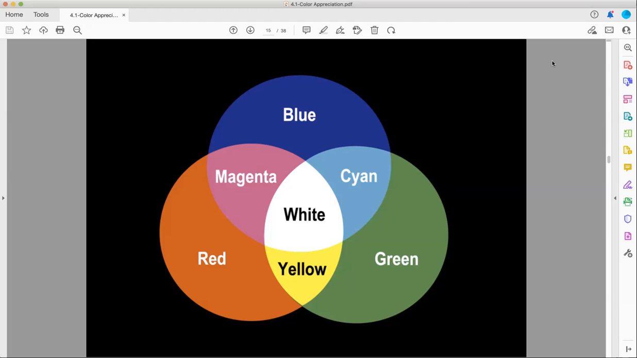So on the screen right now, you can see the color wheel of RGB additive color. This is how it works when you add light together, different colors of light. And this is because the red, green, and blue colors are actually the exact colors that your eyes are looking for. You have cones in your eyes that are sensitive to colored light, and you have them that are looking for blue, looking for green, and looking for red.